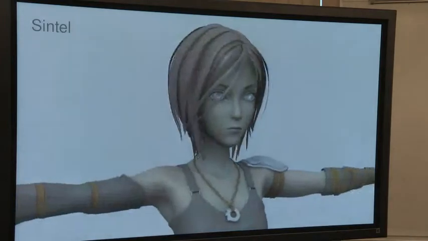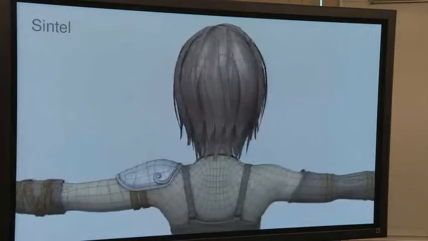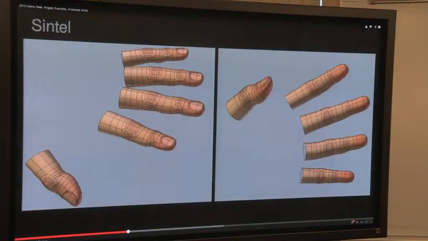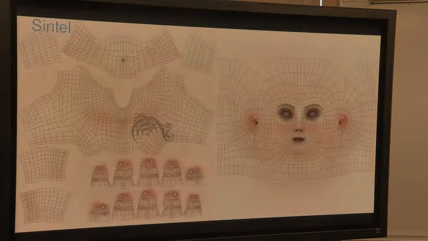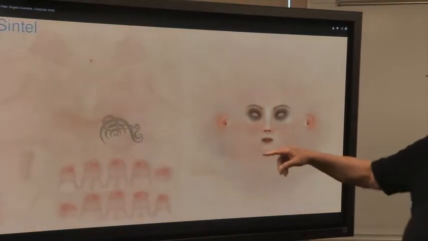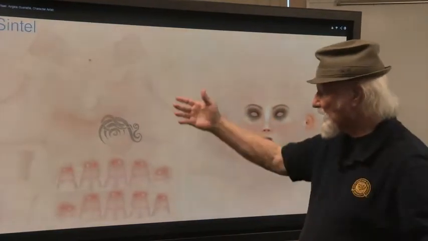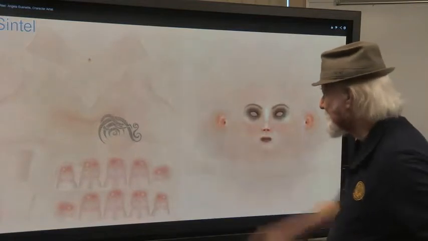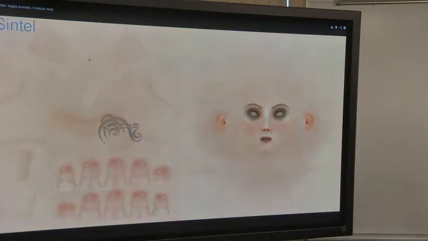That's called the T-pose. And there again you see the mesh. There's the mesh for the fingers, and there's the wraps that were used on the main character called Centel. This was the UV map for the face, UV map for the upper torso, UV mapping for the fingertips. There's the tattoo that the main character had on her.